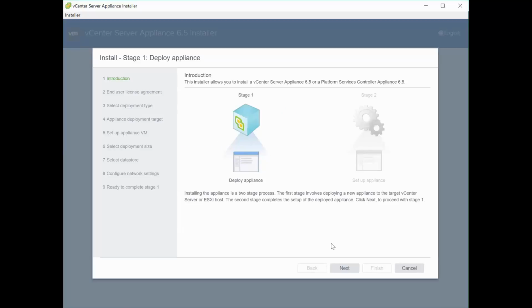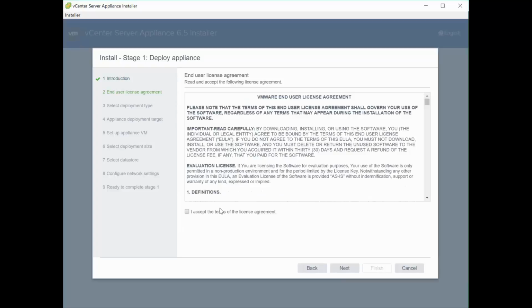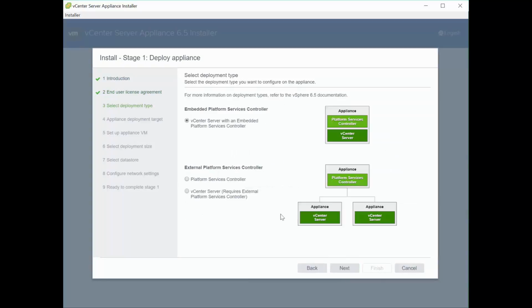This is just an initial screen here with some basic information, nothing really useful here. Then, of course, we have the EULA agreement, which we need to accept, and click Next. Now, here is an important decision that you want to make. For myself in this particular instance, being that this is just a demo environment and test environment, I'm going to select the pre-selected option for using the Embedded Platform Services Controller.